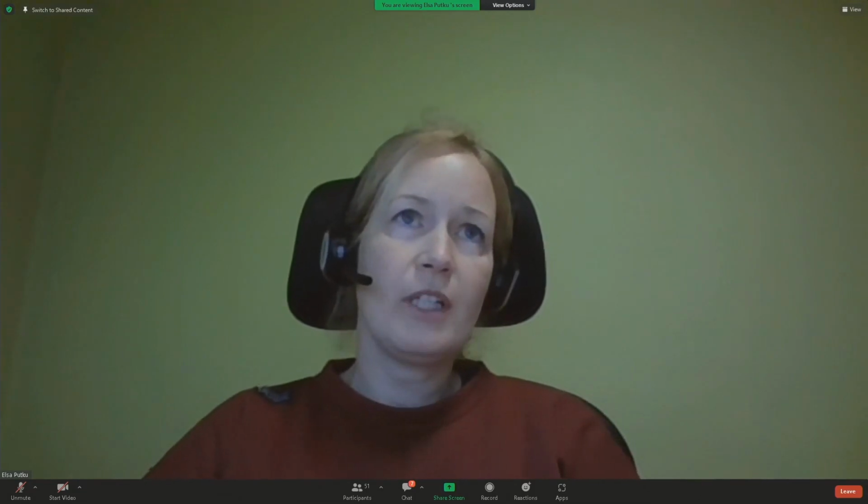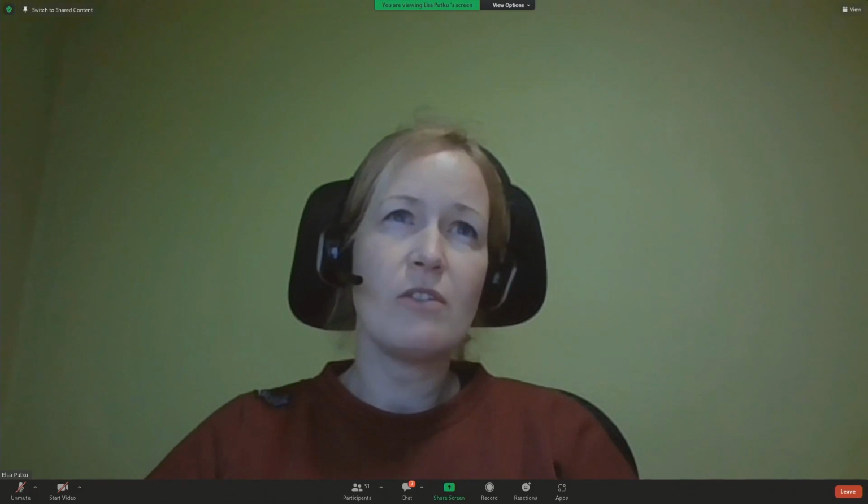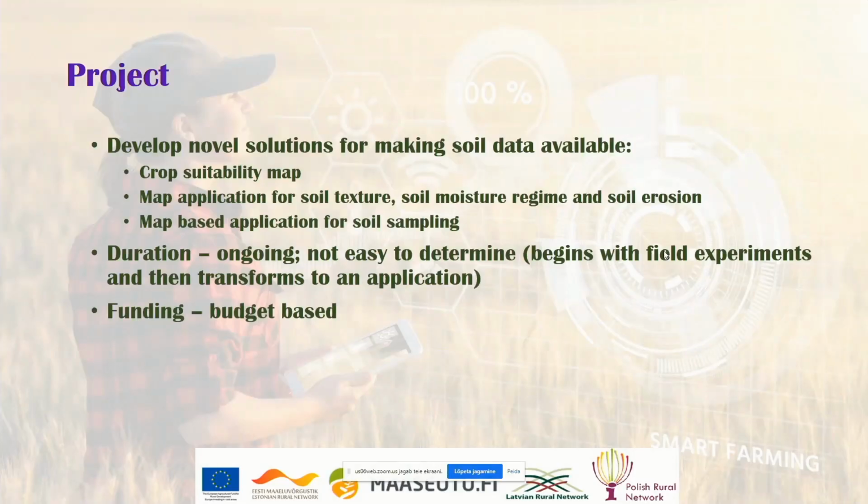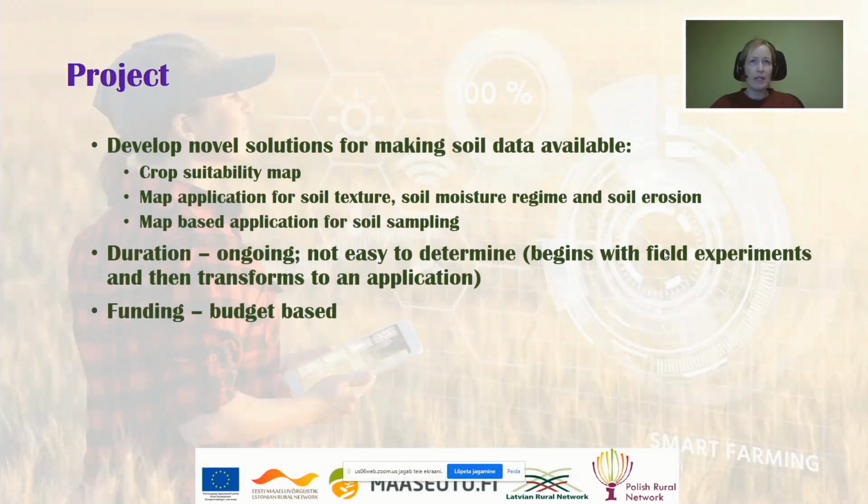So the project is about creating map applications. One of the first applications was about crop suitability. Another was for soil erosion. And then came a map application for soil texture, soil moisture regime, and then a very specific application for soil sampling. The main idea was to use the large-scale Estonian soil map in an effective way to translate it to a more easily understandable format for farmers, for researchers. I will show you later on the maps in detail.